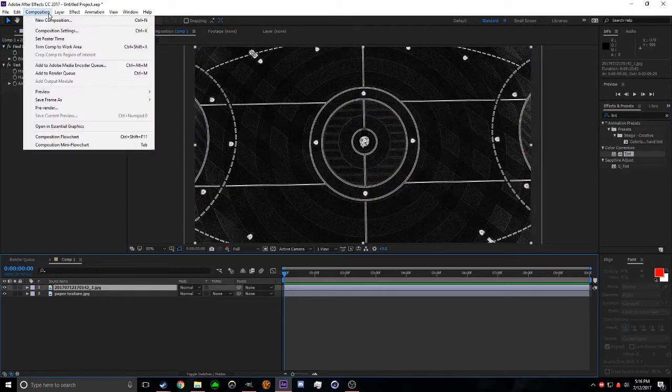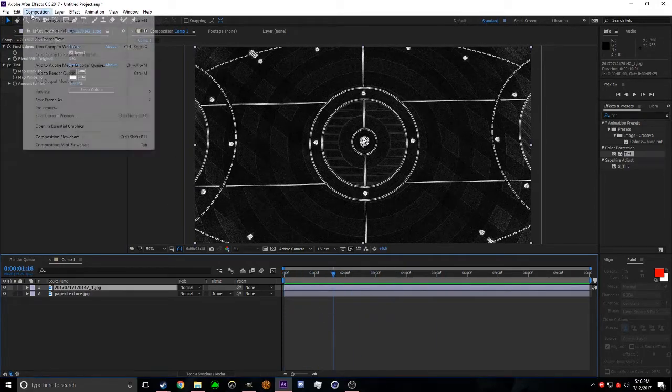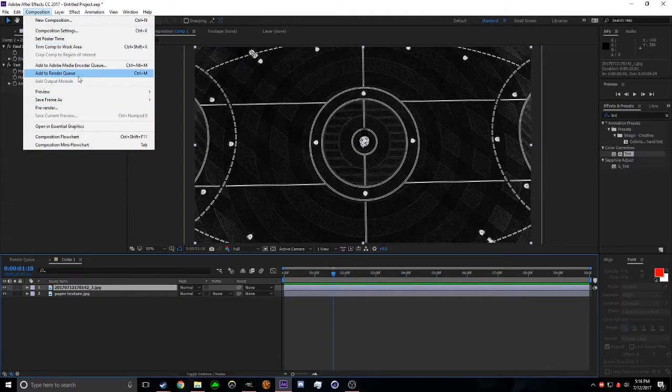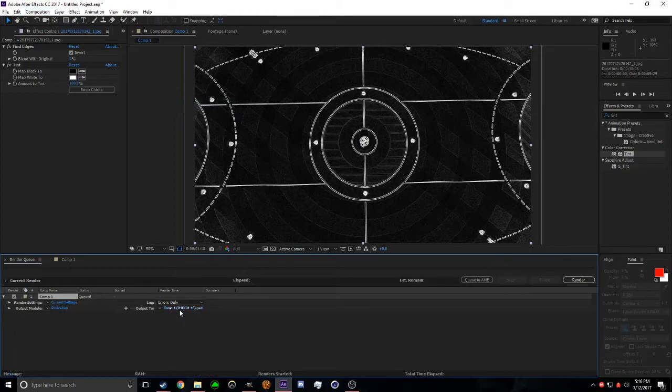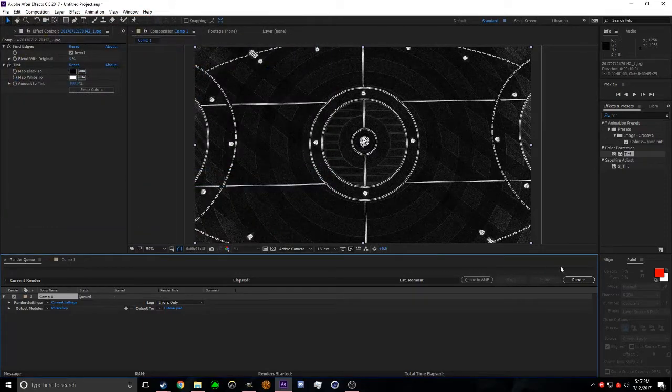Now I'm going to go to select it and make sure when you're doing a video, make sure you render the frame you want. So I'm going to go to save frame as file, and it's going to save it as a Photoshop file. I'm going to hit save. And I'm going to hit render.